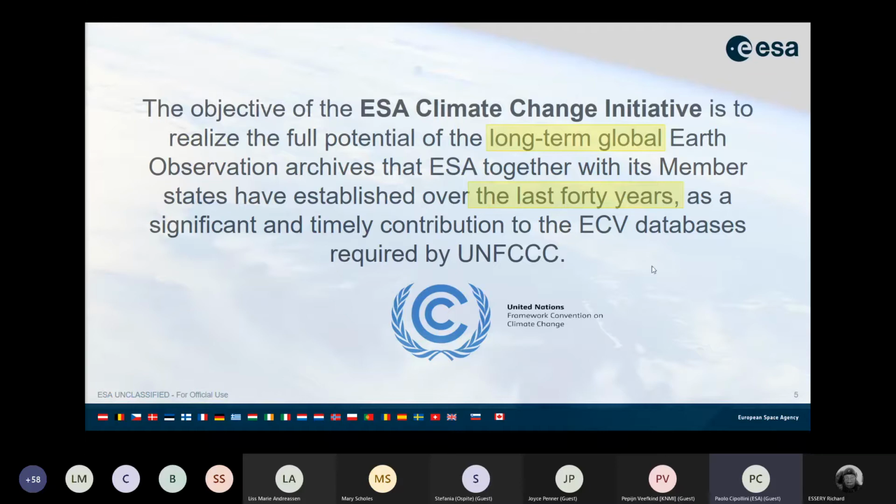And it is meant as a contribution to the ECV databases that the United Nations Framework Convention for Climate Change is requiring. So our data normally then will feed into the various assessment reports that the UNFCCC and the IPCC churn out. So what are these essential climate variables? So we see them in the next slide, please, Richard.